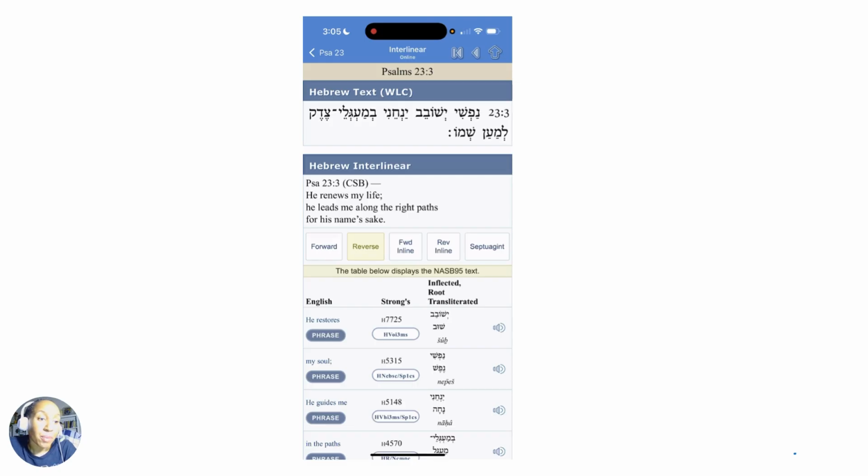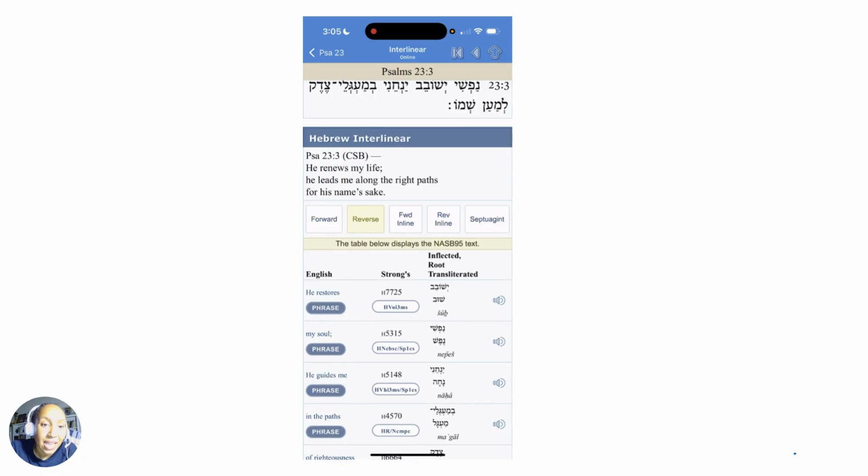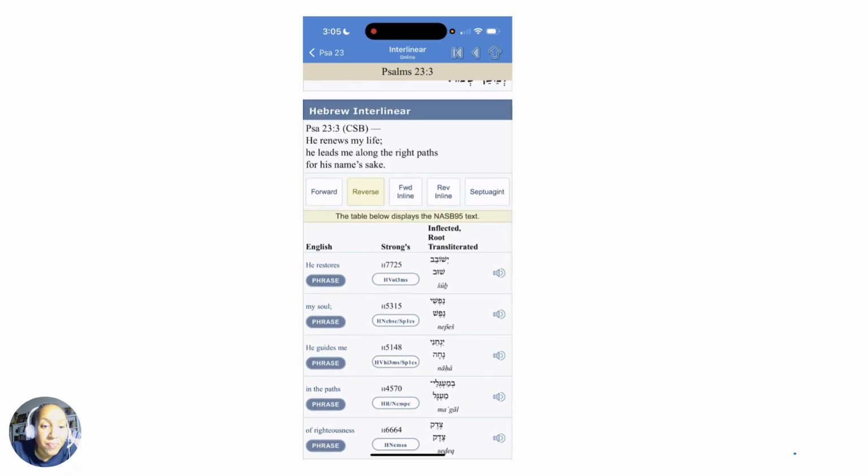So I clicked on pretty much the interlinear, which is like a concordance. You'll see the Hebrew interlinear, what it means, what it says in CSB. He renews my life, he leads me along the right path for his name's sake. I normally click on reverse because that's how I want to see the layout. I want to see it in English first, the Strong's Concordance. This is how it's categorized.